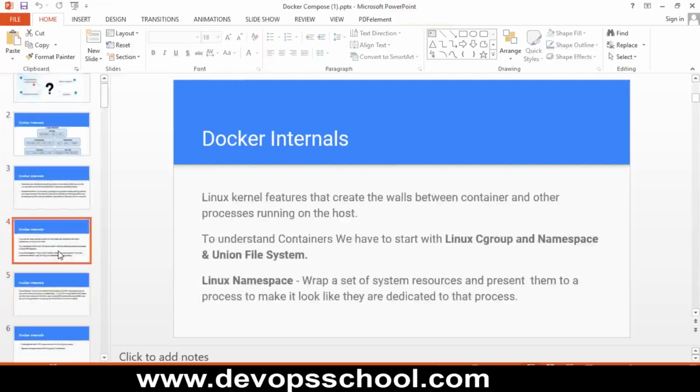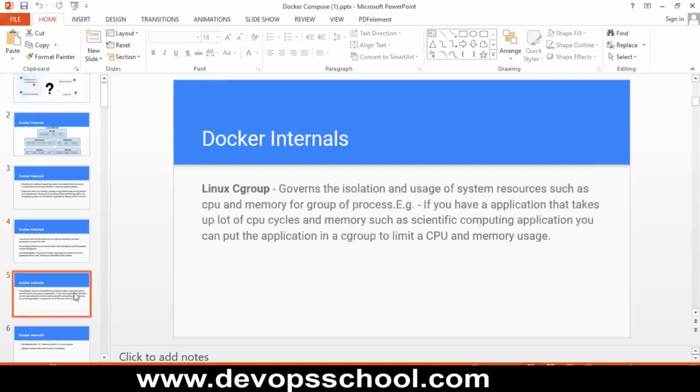Our namespace is there. What is a namespace? It wraps a set of system resources and presents them to a process to make it look like they are dedicated to that process. Namespace. And cgroup. A cgroup governs isolation and usage of system resources such as CPU and memory for a group of processes. These all, cgroups, namespaces, firewalls, work in the background. You will not be dealing with this, this is theoretical only. So cgroup is something that isolates our system resources.